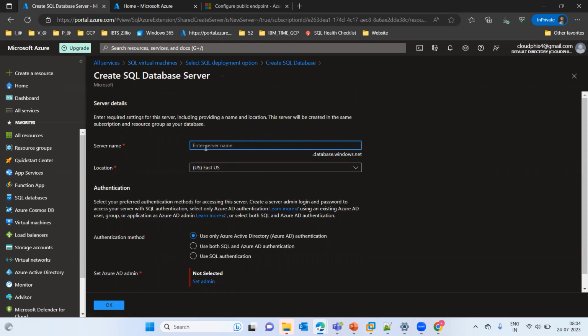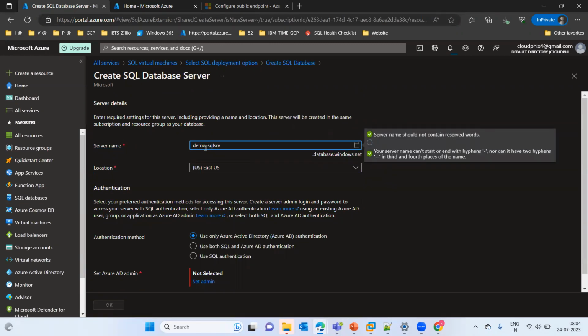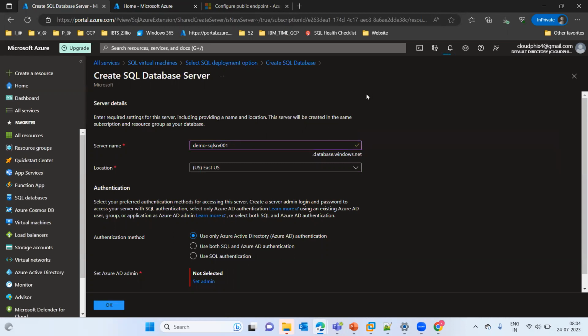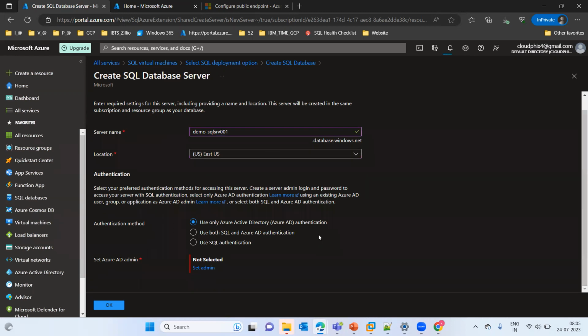What do you want to utilize? Demo, okay, SQL SRV 001. So this name is up to you guys. Whatever you want to utilize, you can utilize. Okay, so this is not going to change. Here is my East US. I'm going to deploy in East US, and for the location and authentication method, three options are supported.